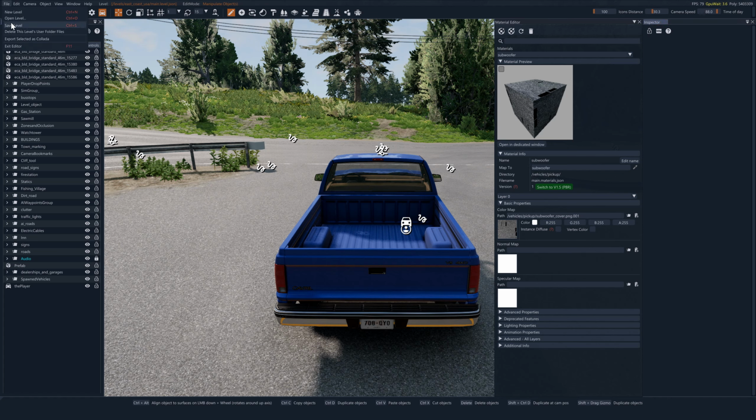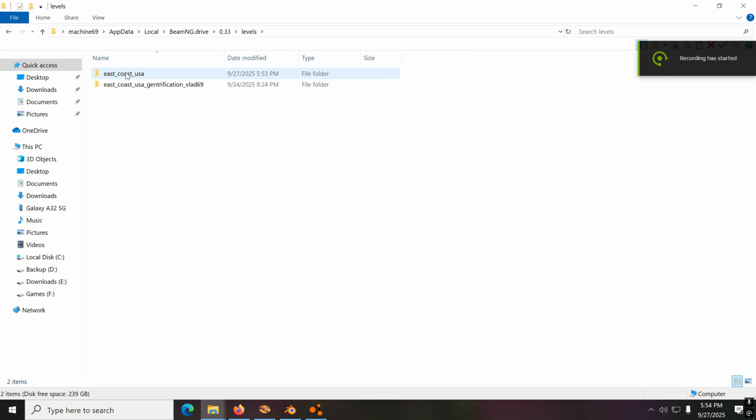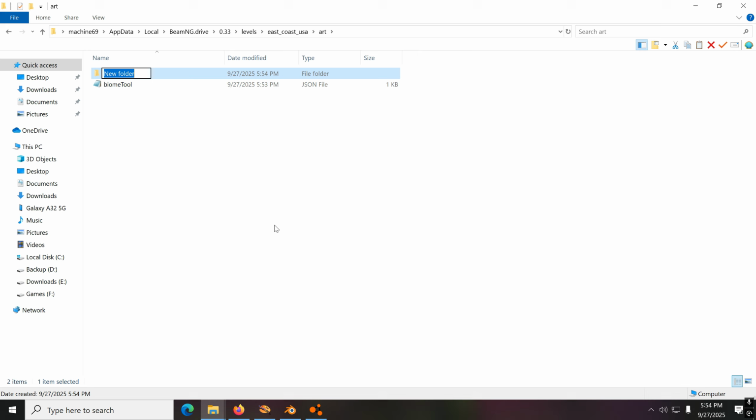Save. We're going to save the level, and then we're going to back out of the game and go to where Beam's installed. Look for your levels folder, double click that. Click on that folder that was just created. You're going to click on the art folder, and inside the art folder we're going to make a new folder, and we're going to name this our mod, which is subwoofer. We're going to double click that, and this is where all our files are going to be going.